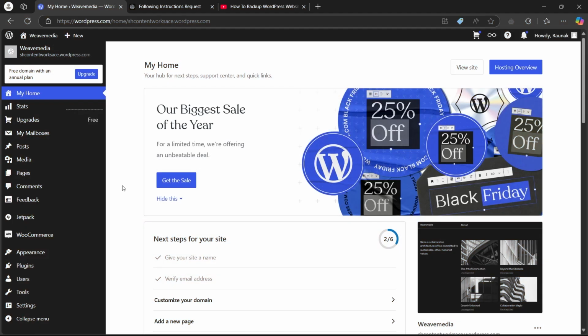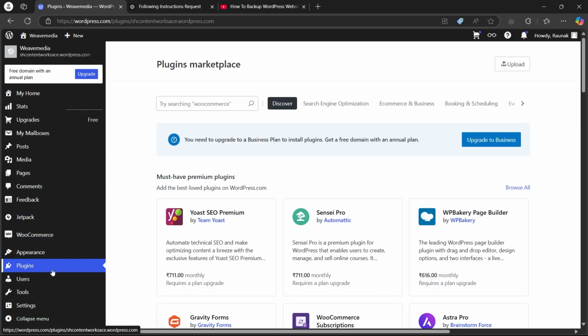So, in order to do this, first of all, log into wordpress.com using your user credentials. Now, after you log in, you will see this dashboard at the left corner of the screen where you'll have to click on the plugins option.